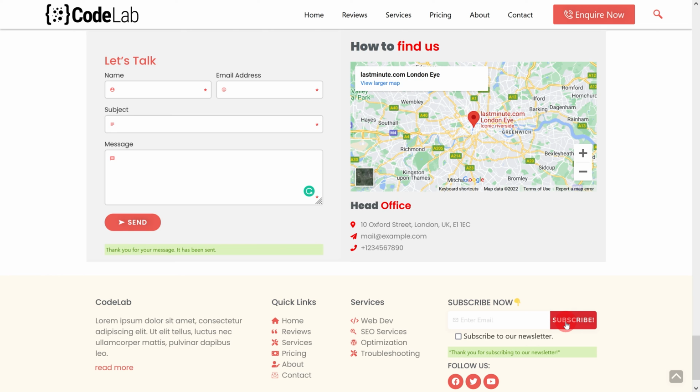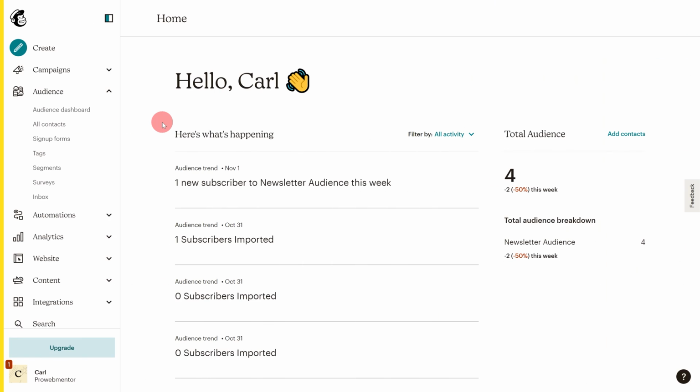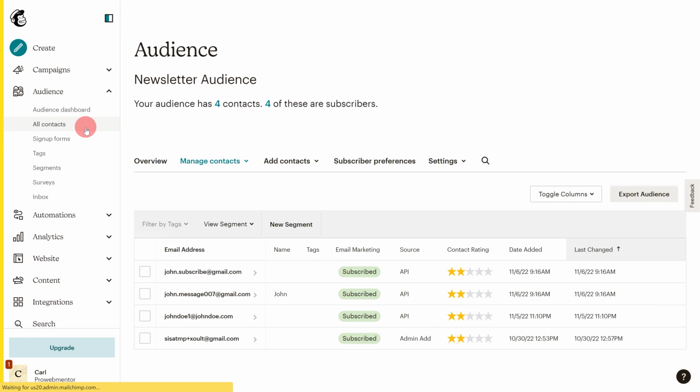Now we have successfully sent a message via our contact form and subscribed via our subscription form. Let's check if both emails are added to our audience. Now you can see, this is the email address and name from which we sent a message via our contact form. And this is also the email address that we have used to subscribe via our subscription form.